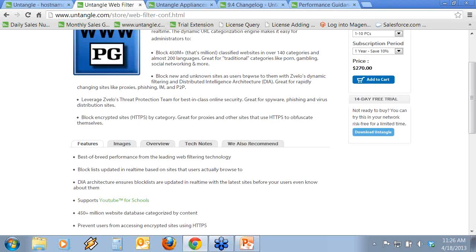And in addition to that, we are able to block unknown sites through a dynamic intelligent architecture, where it will categorize websites that are unknown, obviously outside of that 450 million, on the fly. And in addition to that, we support up to 200 different languages as far as URL categorization goes.